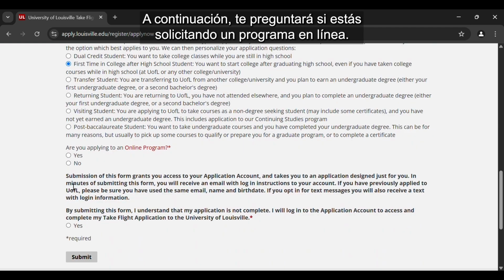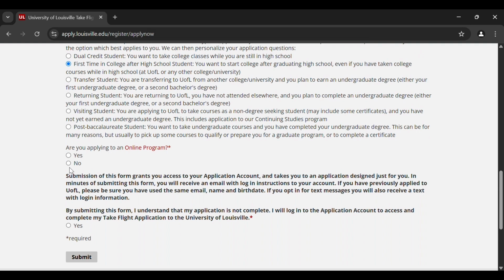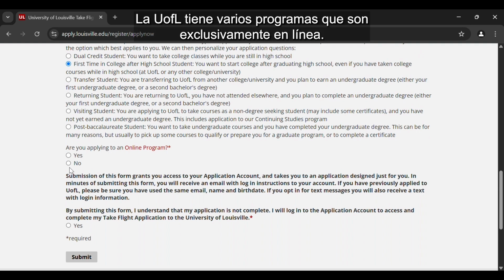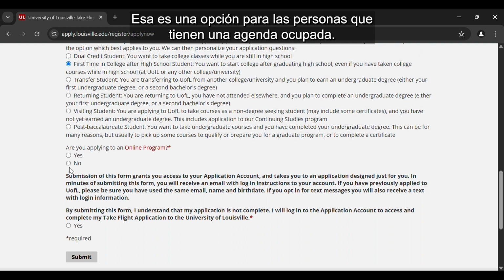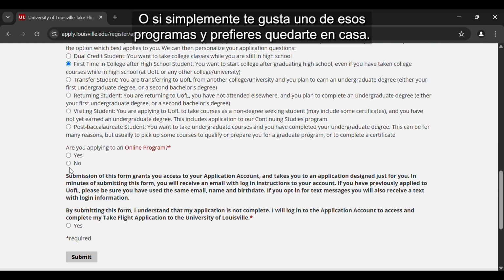Next, it's going to ask if you're applying to an online program. U of L has several programs that are exclusively online. You never go in person. You never live at the dorms. That's an option for people who have a busy schedule, or if you just like one of those programs and you prefer to stay at home.